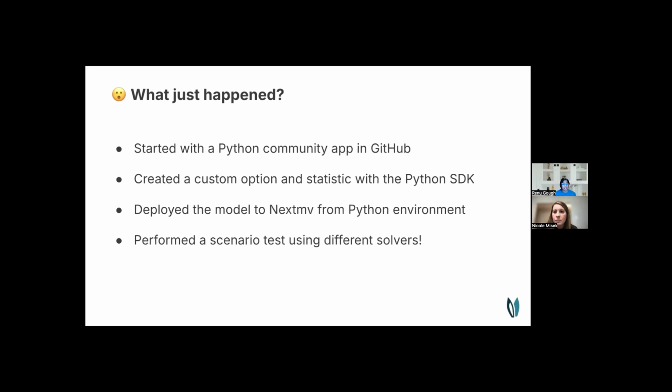And then we saw that she created a custom option and statistic using the Python SDK, really demonstrating how easy it is to create those and then surface those for analysis in the Nextmv UI. At the end, we saw she deployed the model to Nextmv from a Python environment. Like she mentioned, really nice for the workflow if you are a Python user and already in that environment, and not having to change context there to deploy.